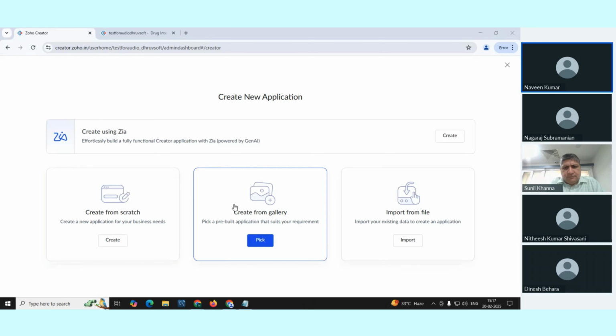Also, Zoho Creator itself provides a few sample templates, so by using those you can create the application. Along with that, you have import from file, by which you can also create an application. Now I will demonstrate GIA, and how we can create the application and automate it.